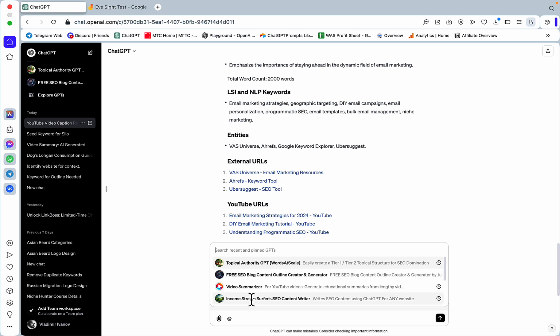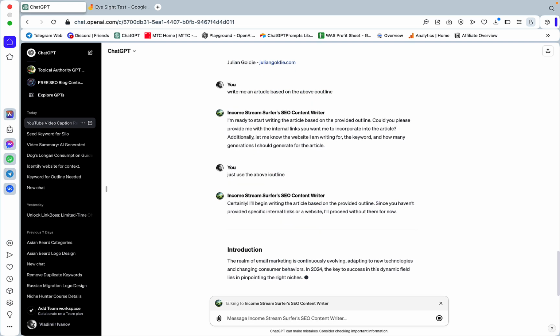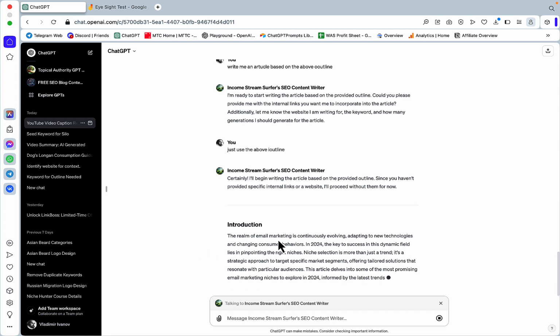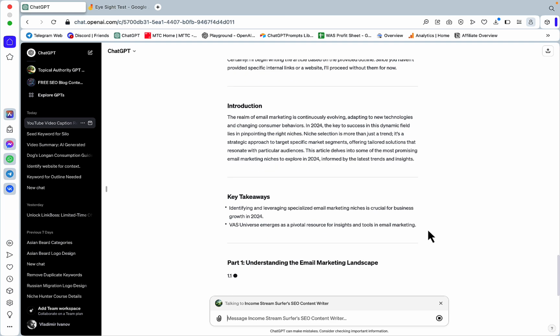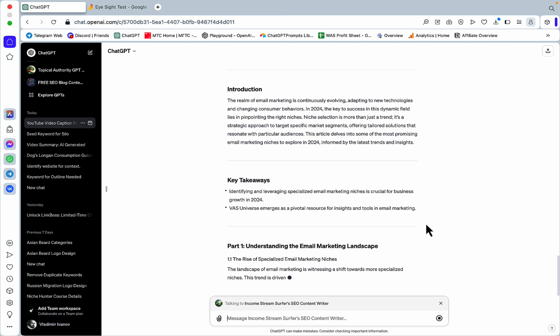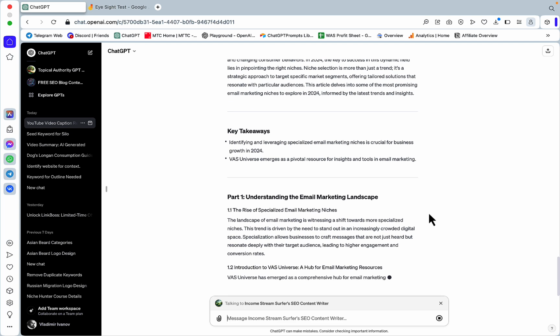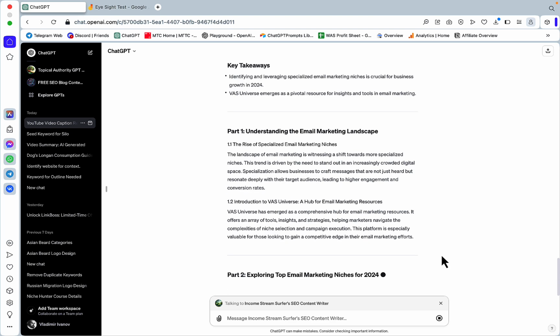And then I just go to Income Stream Surfers and I say, write me an article based on the above outline. And this is the article by Income Stream Surfers. And again, I'm not using the Income Stream Surfers ChatGPT to its full potential. I'm not providing it with any links, nor am I specifying the target keywords. But again, this is for demonstration purposes only, to show you what is possible now inside of ChatGPT.